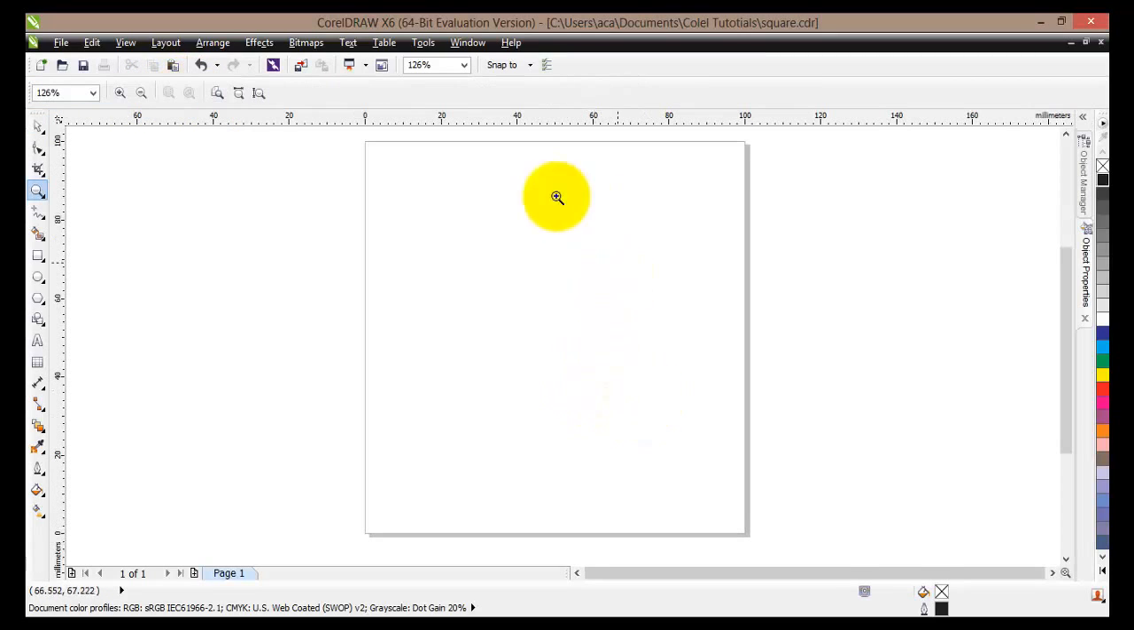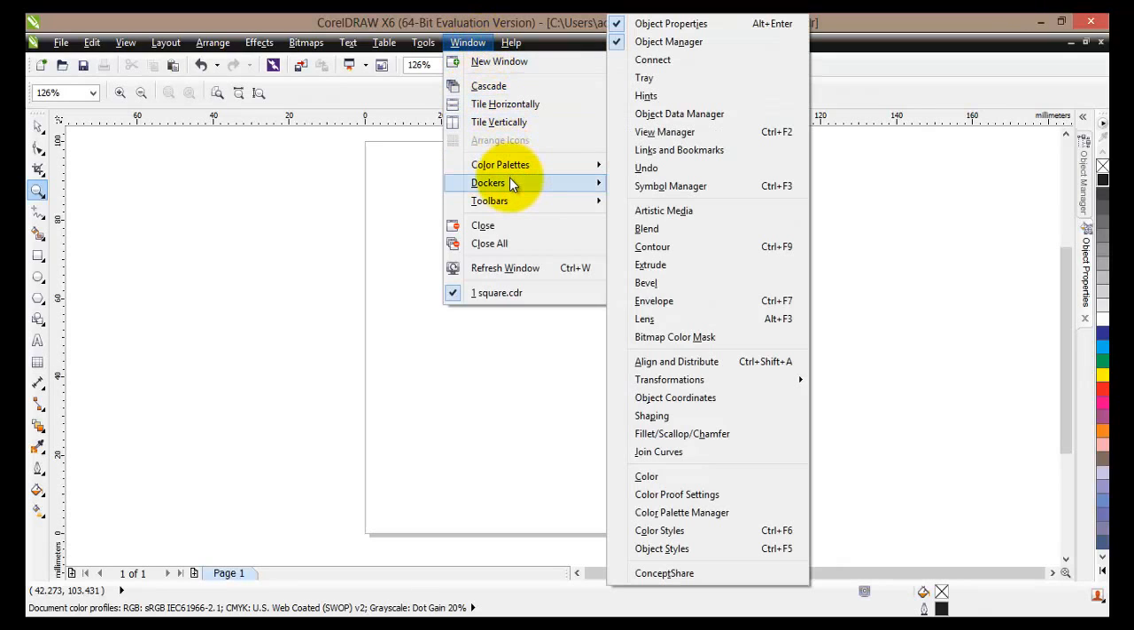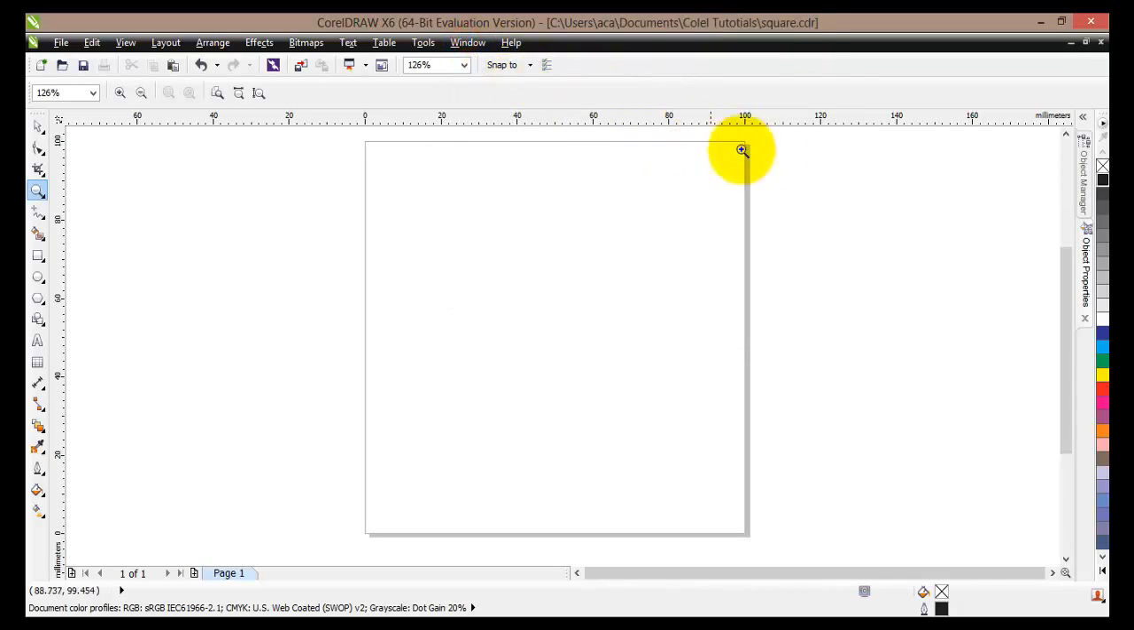Alright, now that we have created and saved our new blank document, there's probably one more step that I would do before I actually start drawing some shapes. I've already done this, but I will show you how to do it. Go to the Windows menu, click on it, and then go to Dockers. Then move right and select the top two, the Object Properties and the Object Manager. Those Dockers are actually located here.